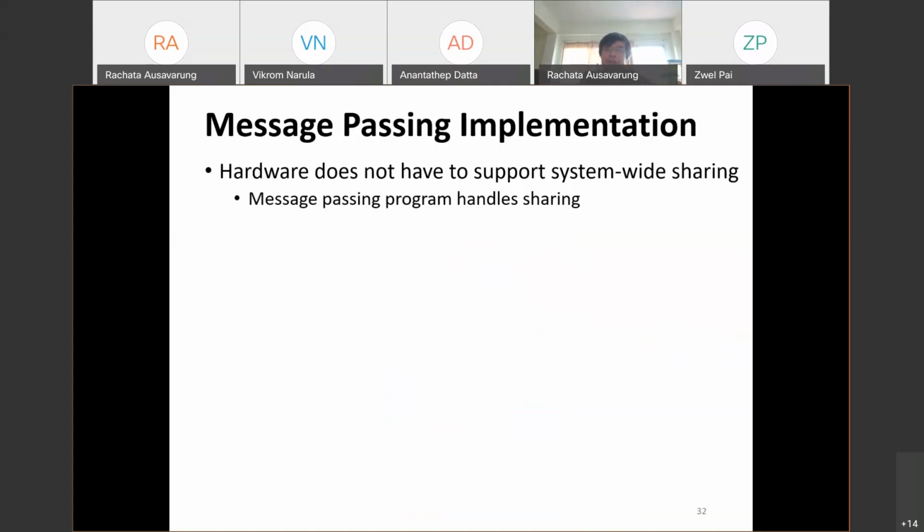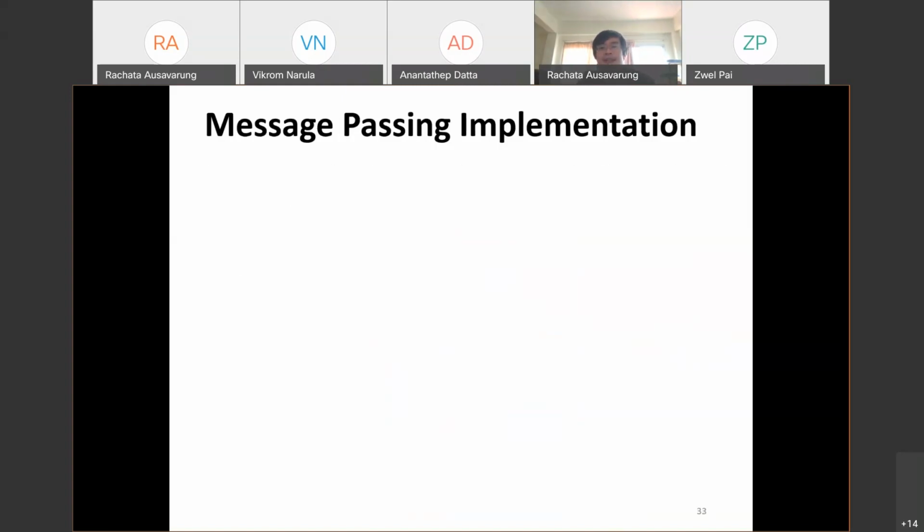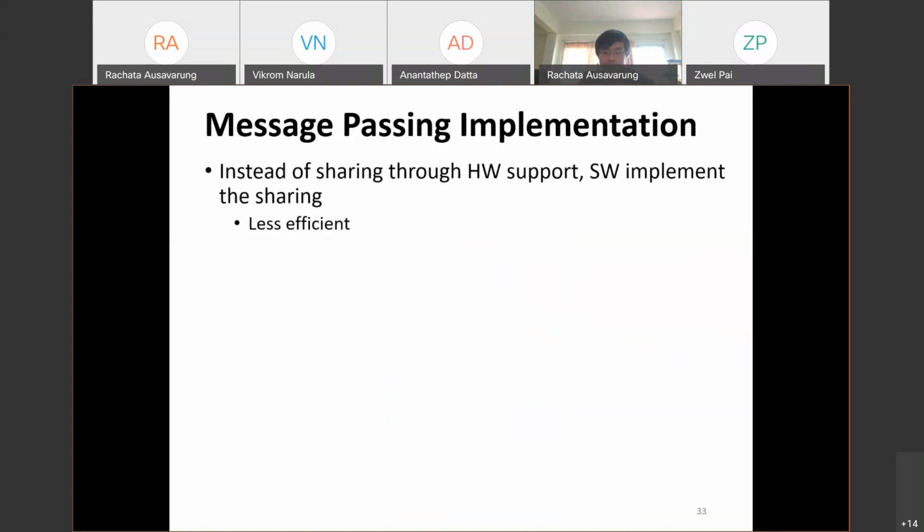The hardware doesn't have to make sure you can support system-wide sharing, right? The message passing program, which is implemented in the system, will be handling this case. It allows you to connect a bunch of parallel machines, where each of the machines might not look the same, together. So supercomputers and cluster computing in many cases rely on the message passing protocol. So instead of sharing through hardware support, which is the sharing in the first case, software implements sharing. The downside is this is going to be slower. They're not as efficient because the program has to handle communication. Any questions about this?